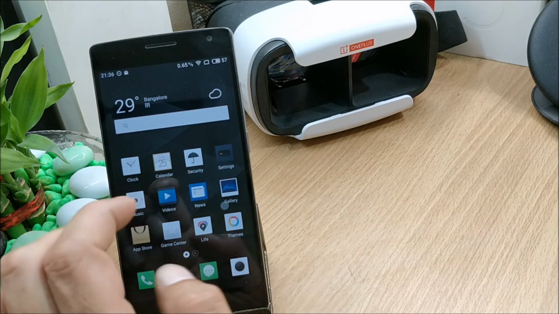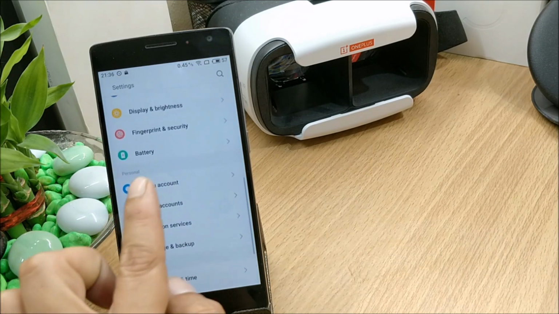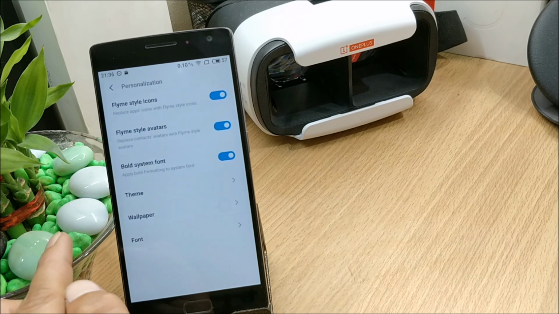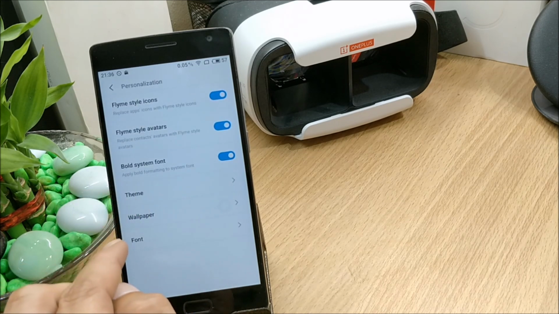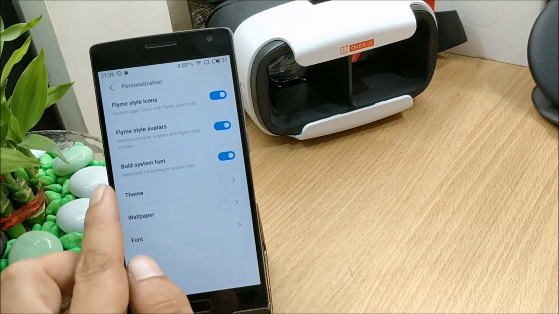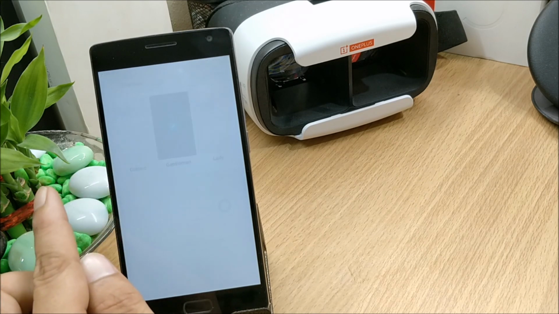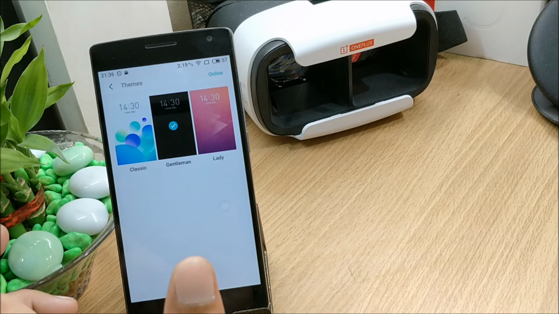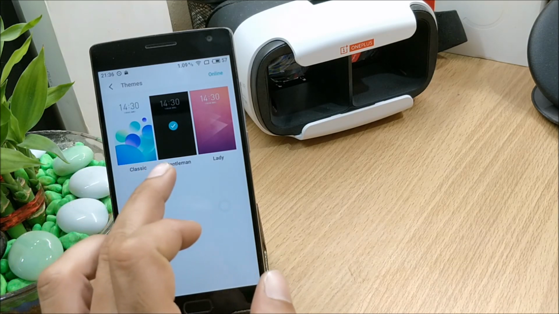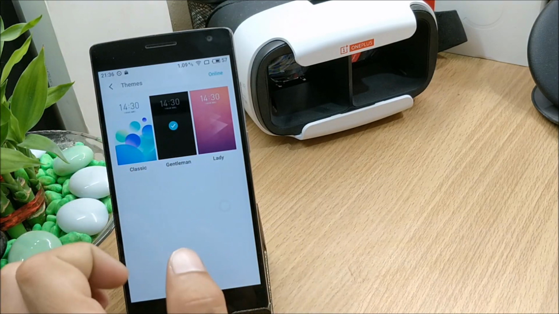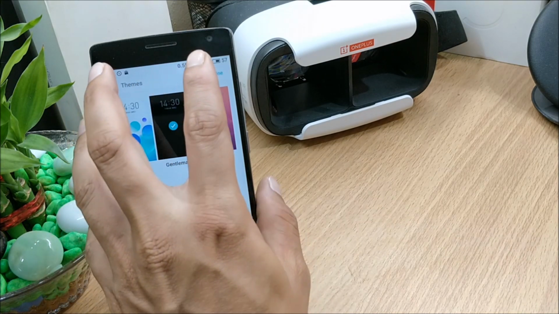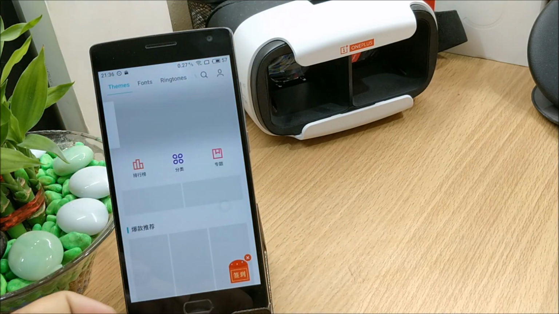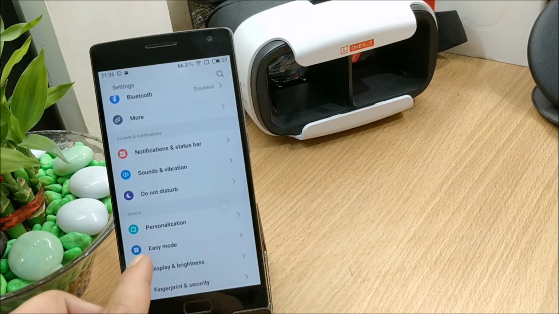Next option which I like is the customization option available in this. So in this you have a personalization option here, under which you have the options of font, wallpaper and theme. So themes, you can directly go to their store and download any of the themes. By default you get classic, gentleman and lady theme available here. If you guys want to download more, you can just visit their online portal and download from there. So let's move to the next option.